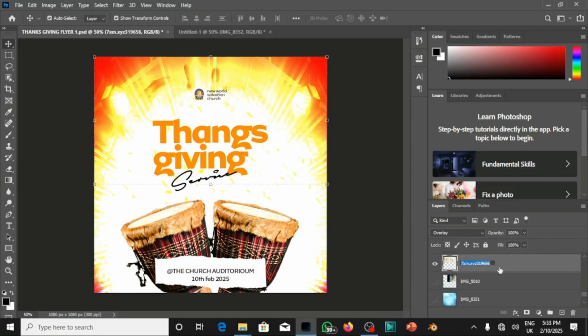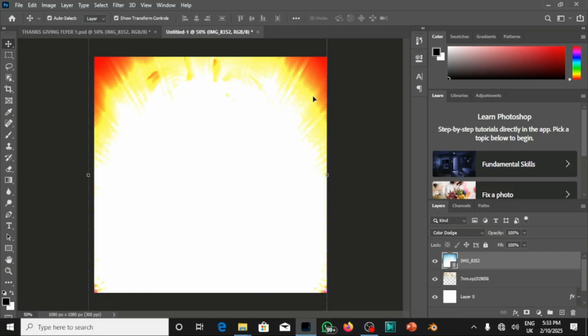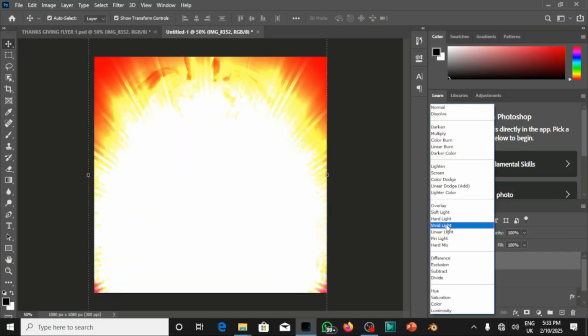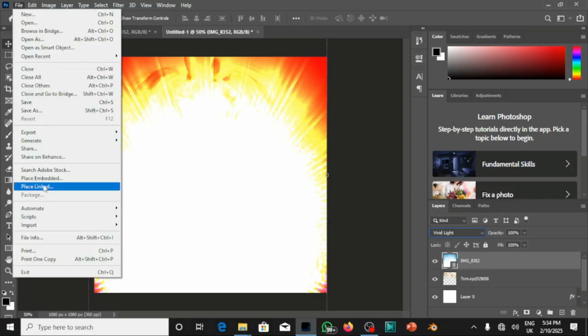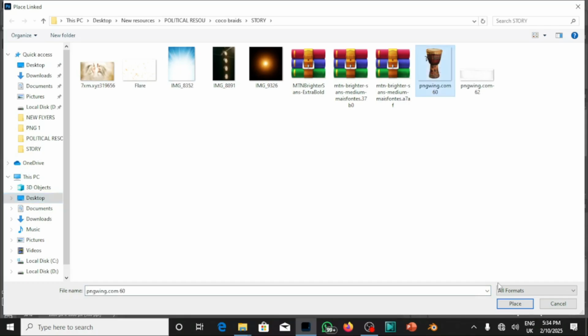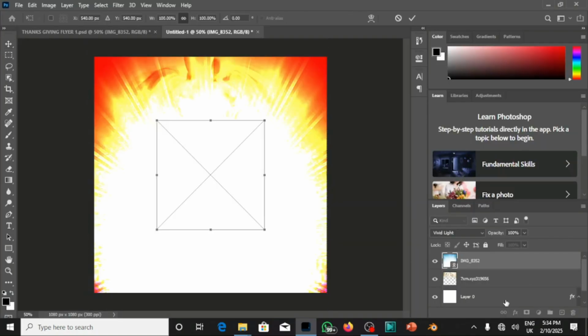Alright, so with this I chose an overlay, and then with the next one, a vivid light. So we are supposed to choose a vivid light to brighten up a bit. So we have the vivid light here. Now it has been brightened up. And now we will have to go ahead and place our next resource. So we click on file and click on place link. And now we have the drum here. So we click on place.